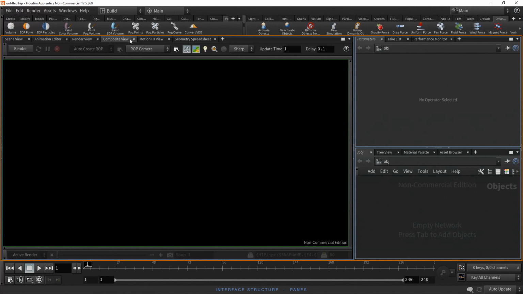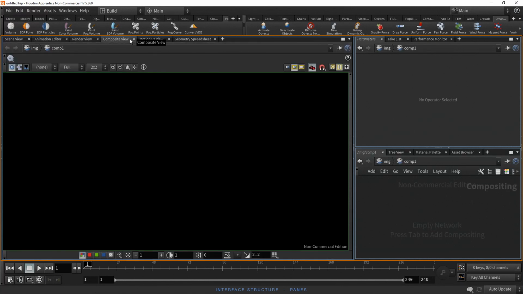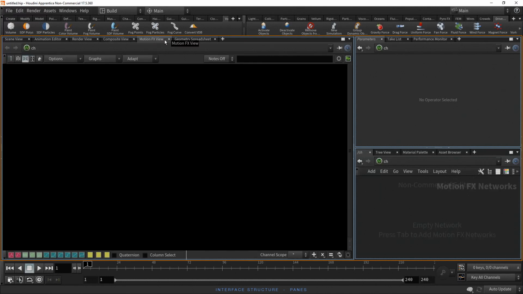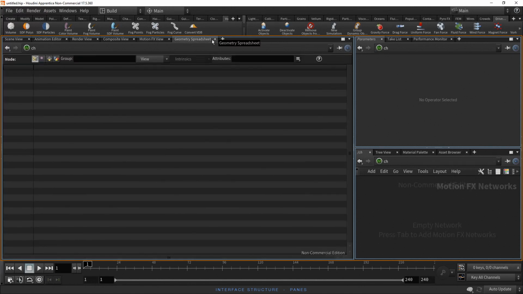The Composite Viewer outputs the final image after you have applied compositing operators to your render images. In summary, here you have your image with post-production effects. The Motion Effects view shows the motion data after you have applied channel operators. The Geometry Spreadsheet shows attribute values for points, vertices, primitives, or the whole geometry.